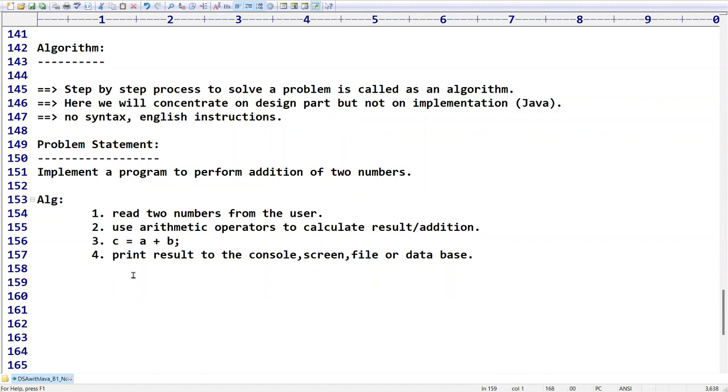We have to go for implementation. Sir, how to implement this? So I am using Java, right? I am going to take integer, the function, the method name as addition. It will take two numbers like integer A comma integer B. It is taking two numbers.